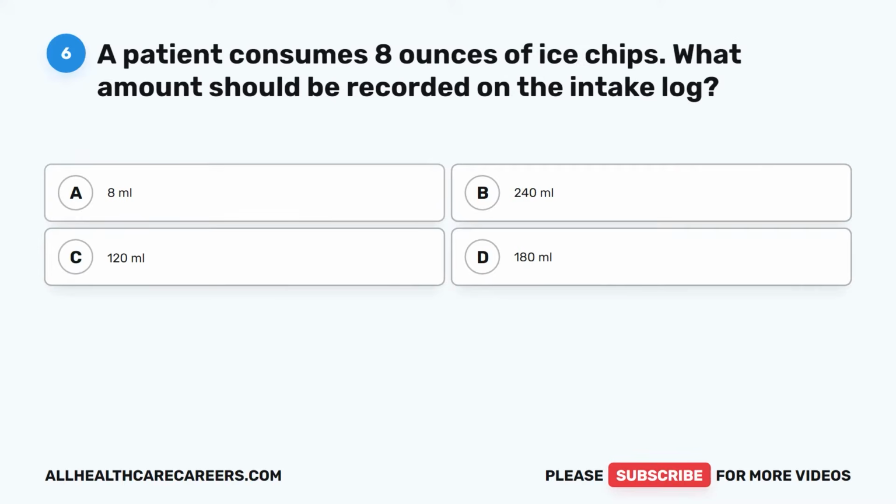Question 6. A patient consumes 8 ounces of ice chips. What amount should be recorded on the intake log? A. 8 ml. B. 240 ml. C. 120 ml. D. 180 ml.